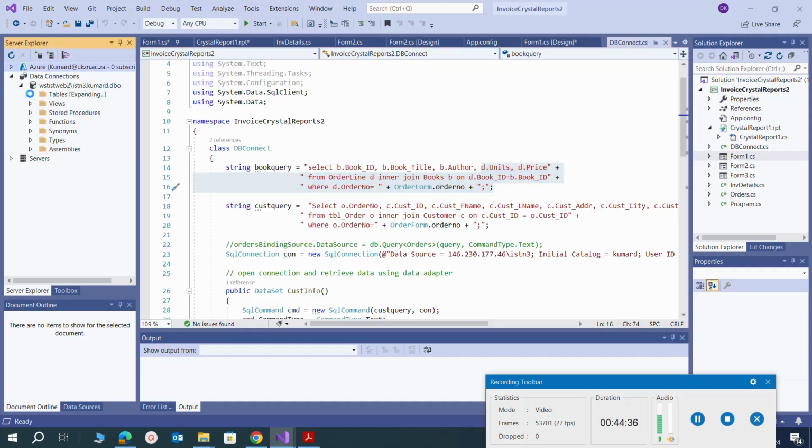Even if you're going to look at this right over here, you will see that your order line just has fields like order number, book ID, price, and units. How many units you have sold. It doesn't contain information like a book title, book author.